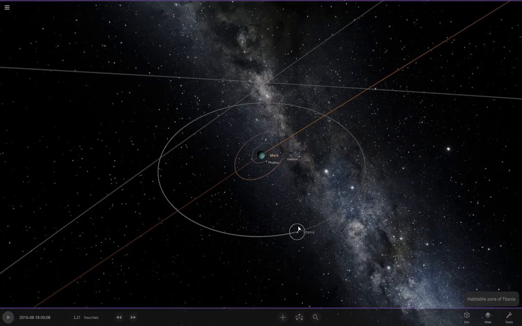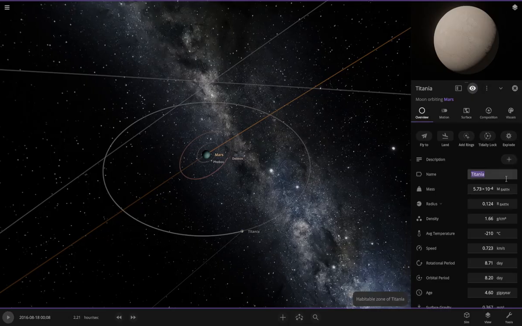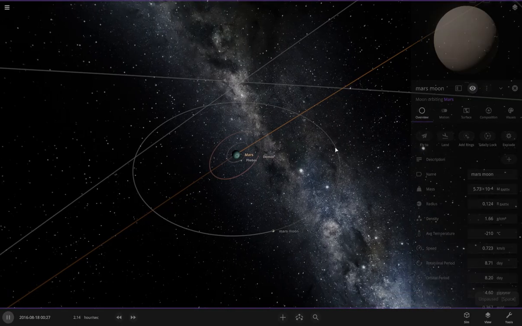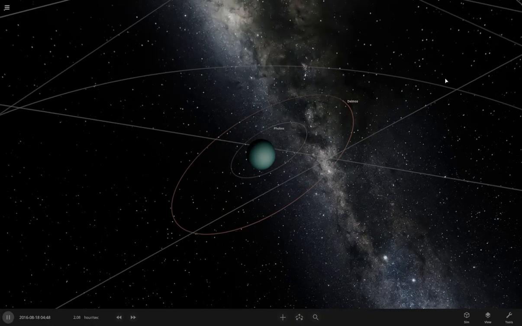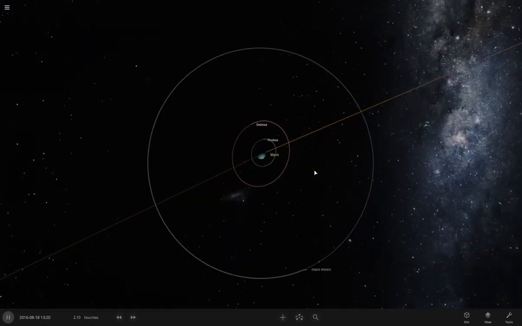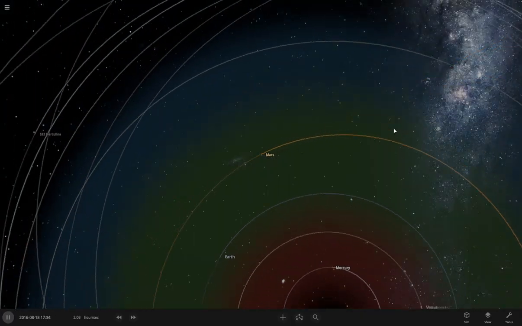Now we'll call it Mars Moon, because I created it. Mars Moon. Boom. Now Mars is habitable. Now that's how you make Mars and Venus habitable.